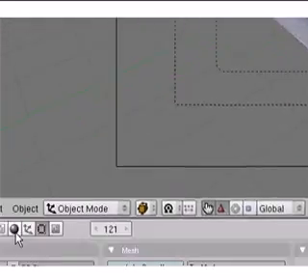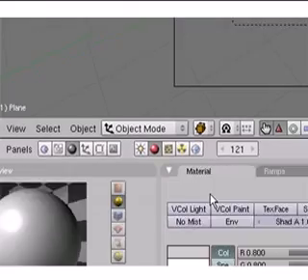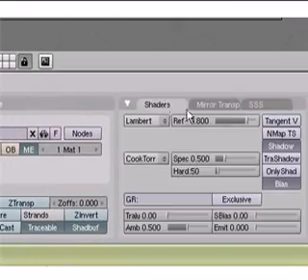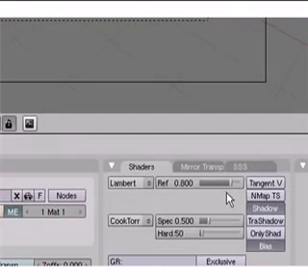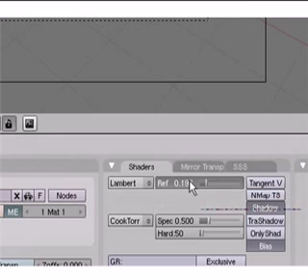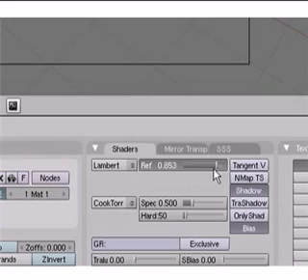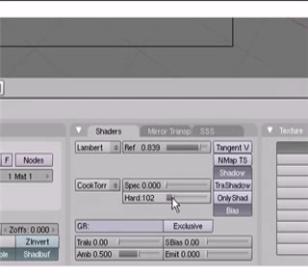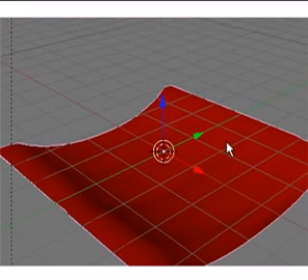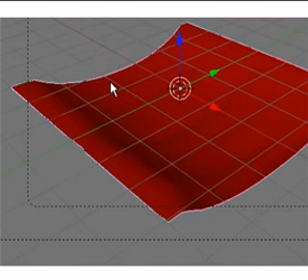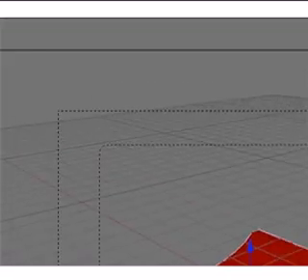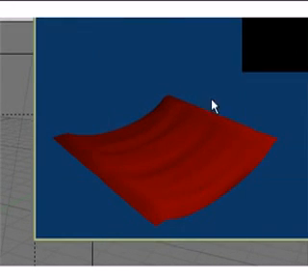Go down here to view, camera. You can see the curvature of the cloth. Let's add a little material to this and see how that works out. I'll make it a red cloth looking thing. To make it look a little less like plastic, I'm going to turn up the reflection a bit, turn down the specularity, and turn up the hardness a bit. So it looks a little more like a bright cloth, but a little less like plastic. So we're going to render here, and it looks a little cloth-like.